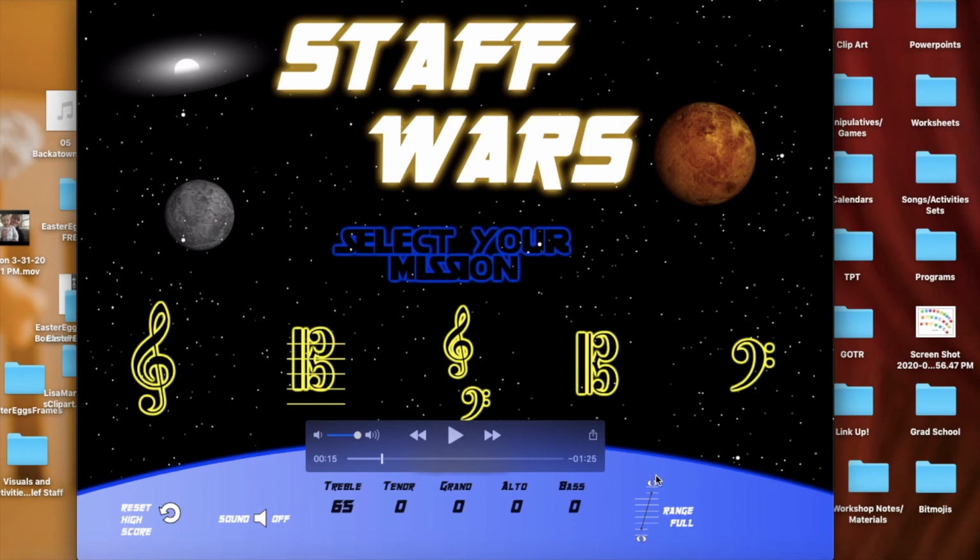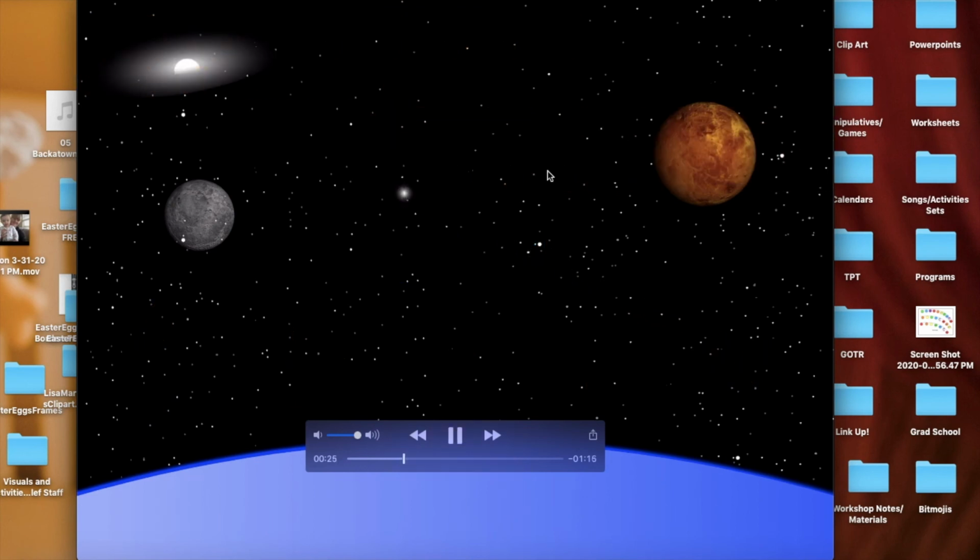Then when you click it again, it's going to start moving down. So I click it again. There's a second time. There's a third time. There's a fourth time. So once you have it saying range with the notes all here on the staff, you're going to come click on this bass clef right here. And it'll send you to the game.